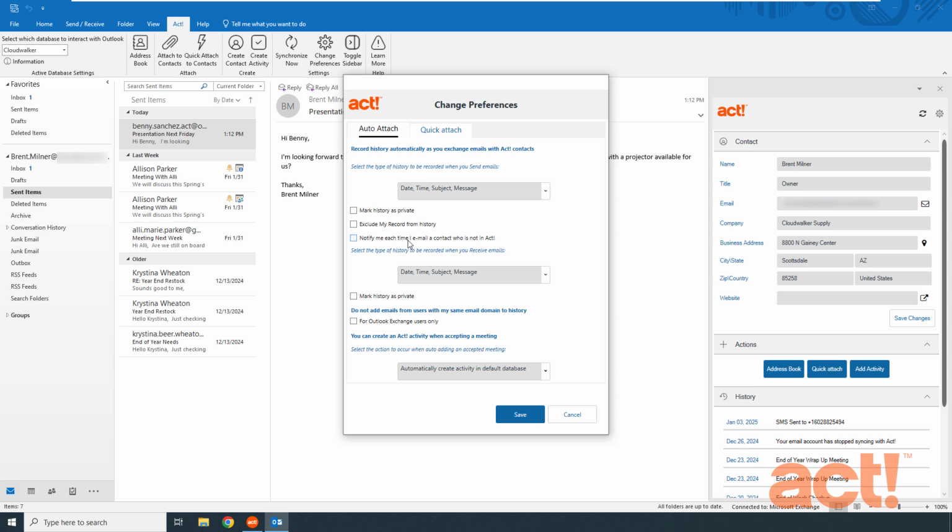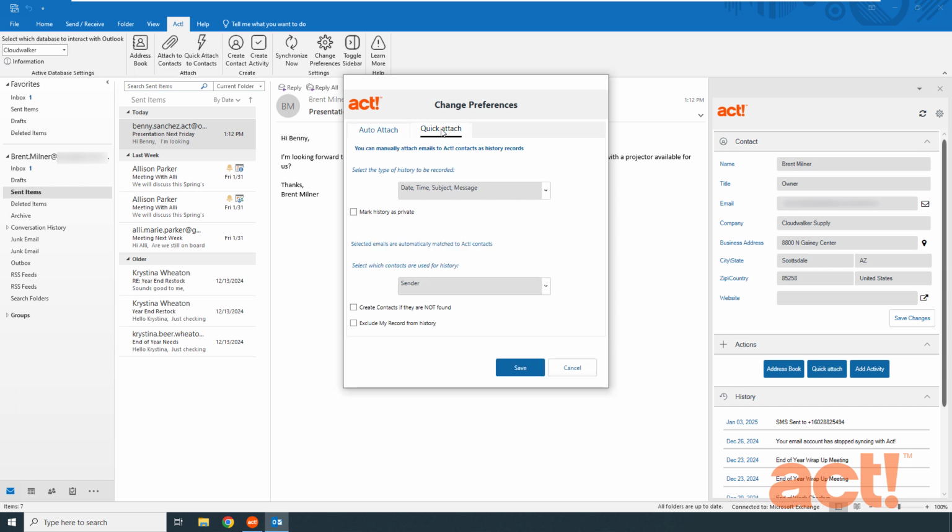You can receive a notification whenever you email a contact who is not yet in your ACT database so that you can add them to ACT if you want to. You can also choose to mark your outgoing or incoming email histories as private so that no one else can see them in ACT. Beneath that, you can check this box to prevent creating histories for coworkers or users who have the same domain as you, but this only works if you're using Outlook Exchange. And finally, if somebody sends you a meeting invite, you can automatically create an activity in ACT whenever you accept the invite. Let's switch to the Quick Attach area now.